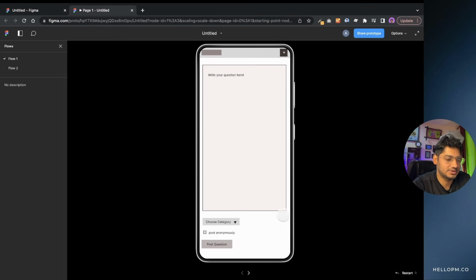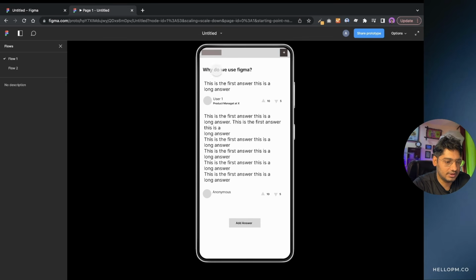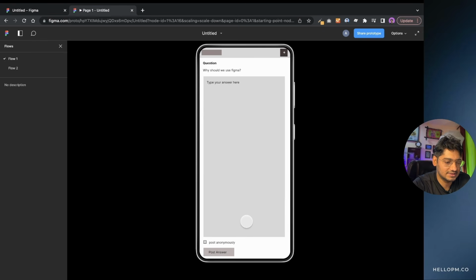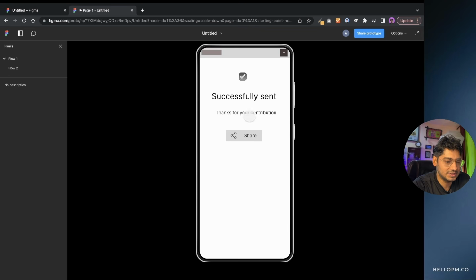You can click on share prototype and share this URL, and it will be shared with the person that you want. So I'll click on post question. Now you can see that all of this is written here. If I go ahead and add answer, then I can add an answer. If I post an answer, I should be able to see that yes, it is successfully posted. However, right now I have not made a gateway. So I should make sure that the first screen is actually the home page screen.